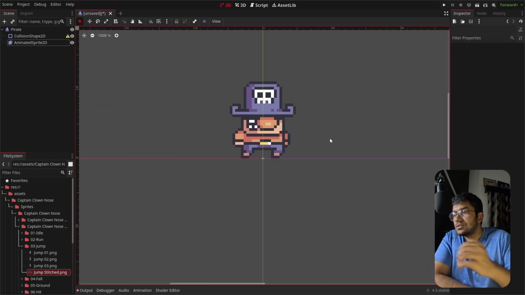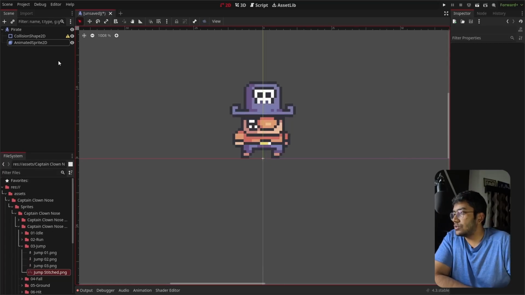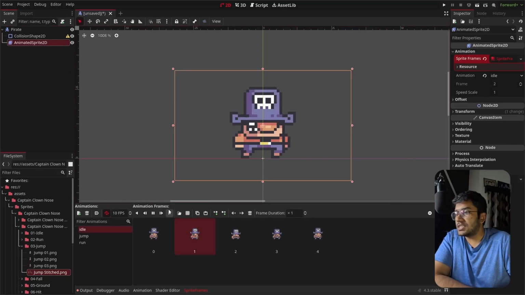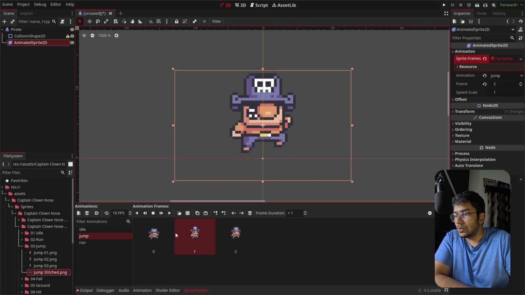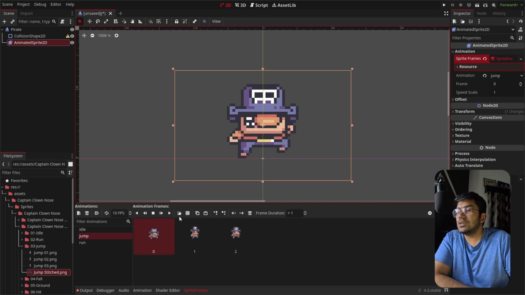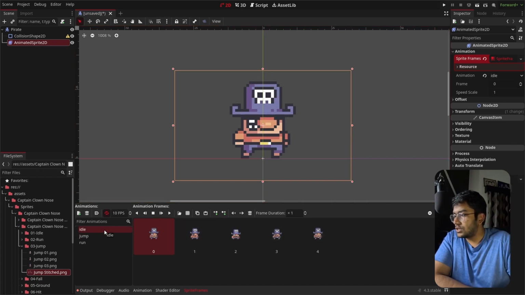Why? Because I have some level of OCD. Okay, anyways, this is good. If I go to this animated sprite and press play, this is idle. His feet are touching the ground. For this run, it is touching the ground, and for this jump, it started with touching the ground and then it went up. So that's good. We are actually good with this.